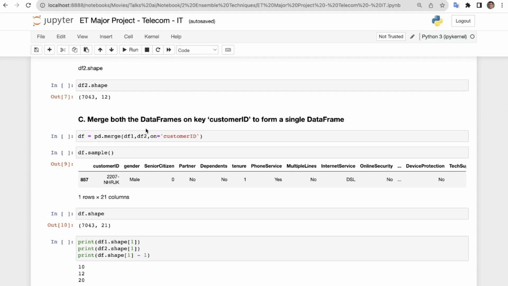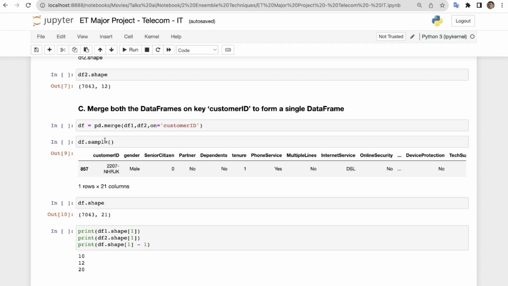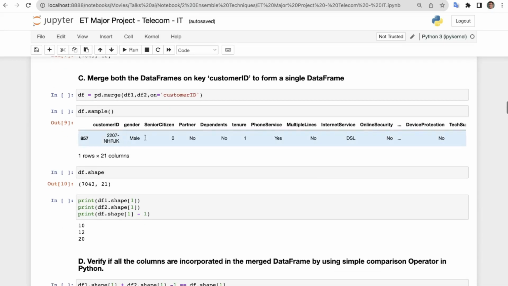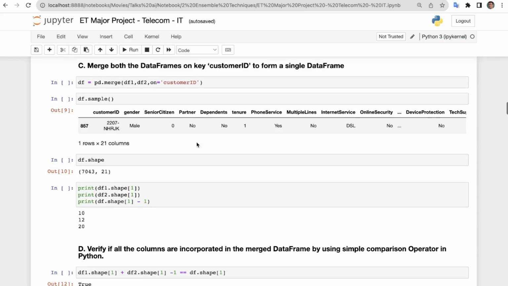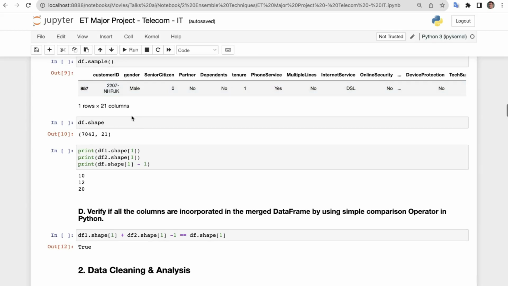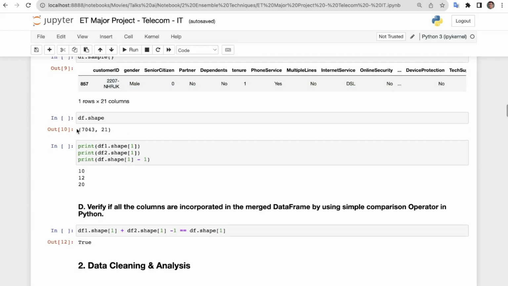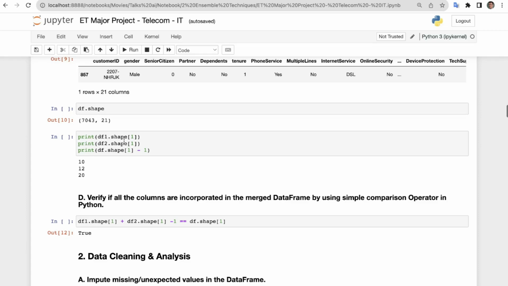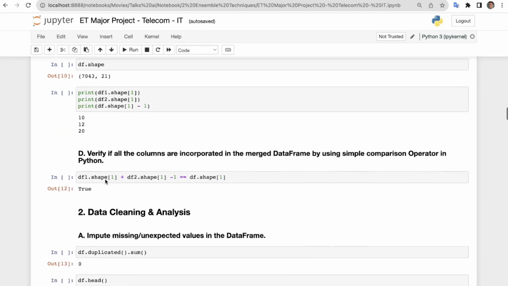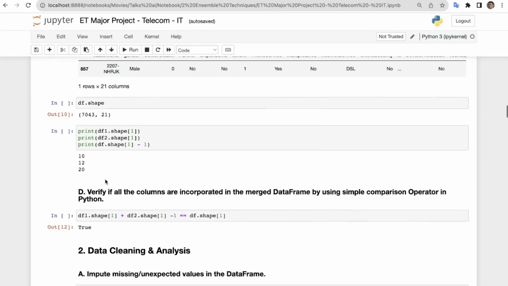Next, merge both data frames on the key customer ID to form a single data frame. So here df equals pd.merge of df1 and df2 on customer ID. And here df.sample, so again we are looking at a sample. You can see the sample we have. And if we check df.shape now, it is 7043 by 21. If we check df1, df2 and the final df shape, you can see 10, 12 and 21 accordingly, right? So this was after merging the data sets.